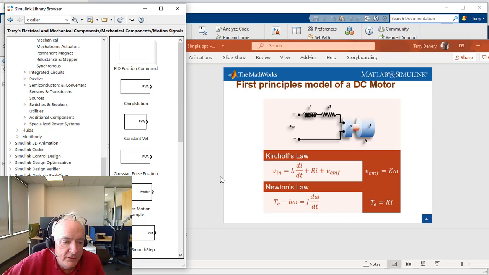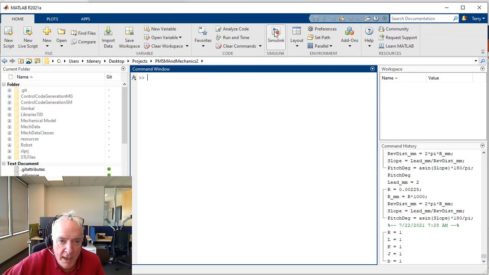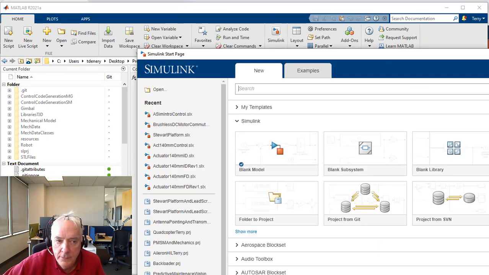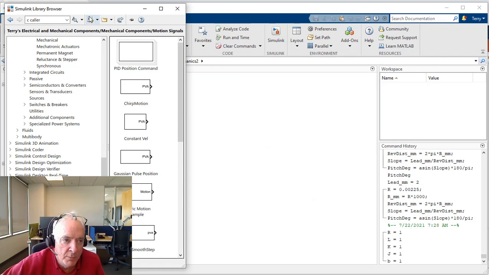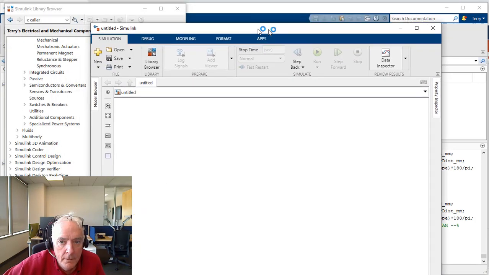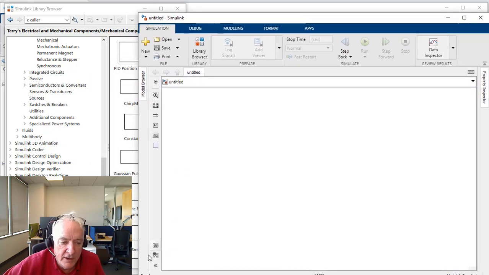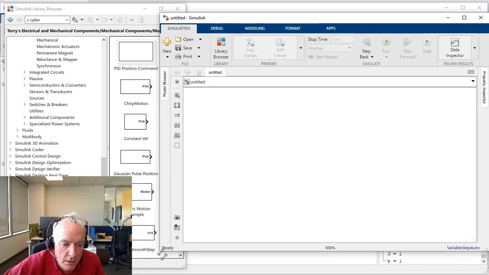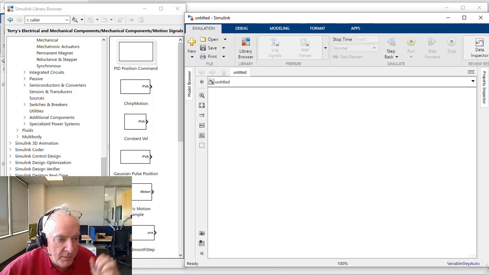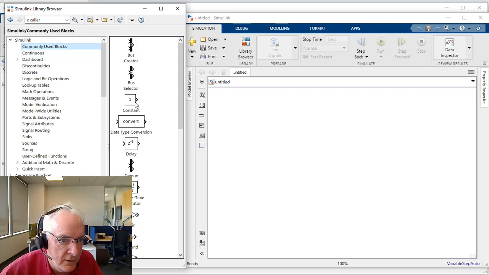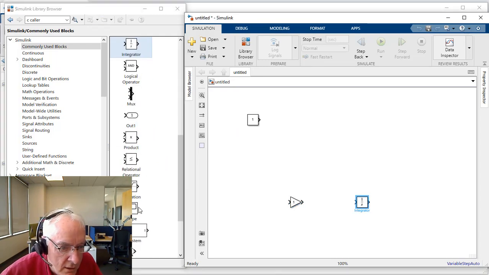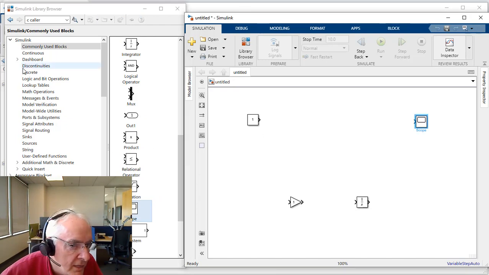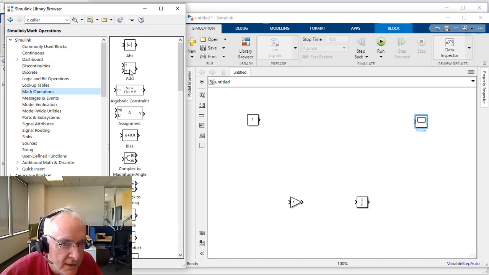All right, and so here is Simulink. Actually, I can show it this way. Here's MATLAB. Simulink runs on top of MATLAB, and we'll open up a new model file. I'm going to begin by bringing in a bunch of blocks. So let's get a constant in there. Let's get a gain. Let's get an integrator. Let's get a scope. And then under the math library, let's get the add block.